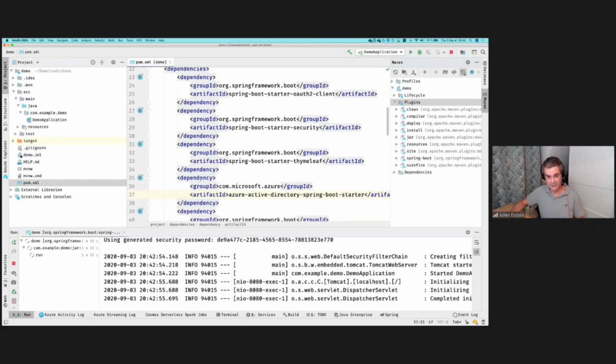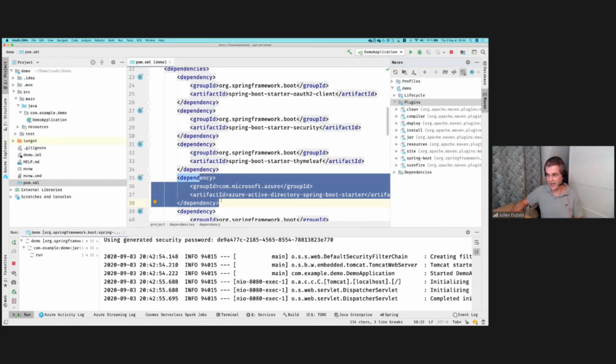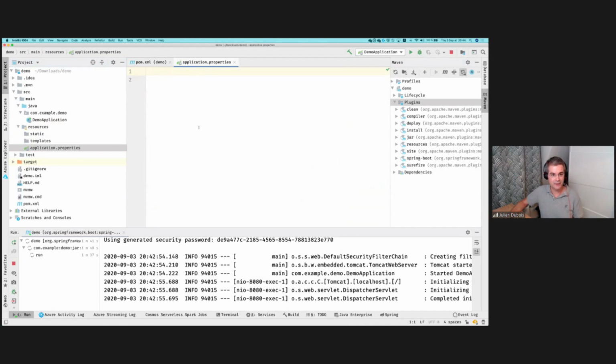So I just added this jar file, and now I'm going to my application.properties file. Oh, by the way, I'm not using YAML because you told me you didn't like YAML, but I still like it better. I'm sorry about that.